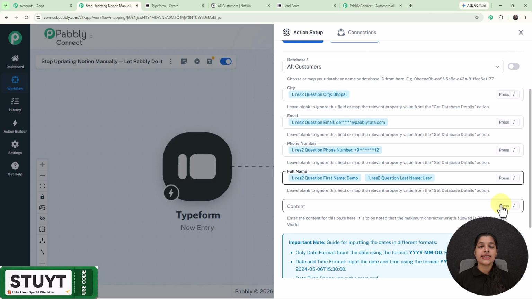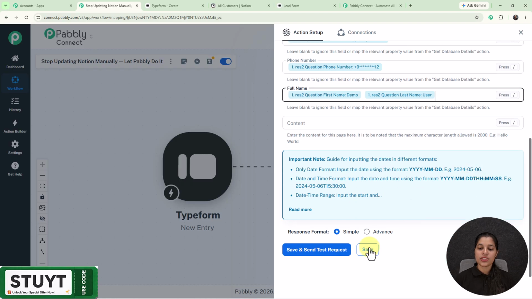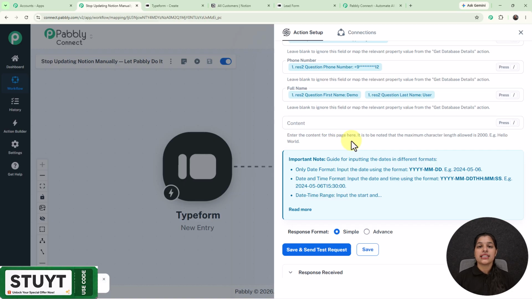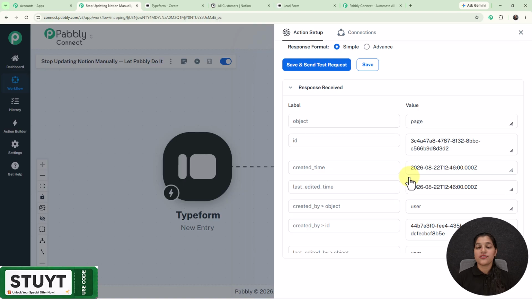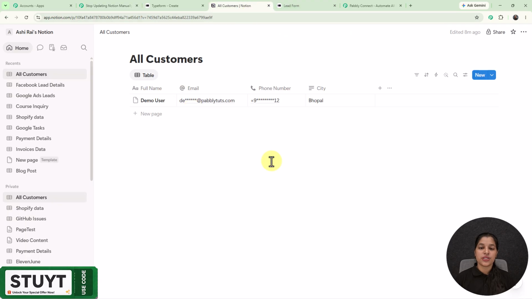And these fields are dynamic, meaning these will be replaced as the new form submission is received over your Typeform. And now we just have to click on save and send test request for tracking this data over my Notion account. And right here we are receiving this positive response demonstrating that this data might be added to my Notion account. So right here I'm on my Notion account, where you can see that I'm successfully receiving this data of my lead, having the user's full name, email, phone number, and the city which I have just filled over my Typeform.